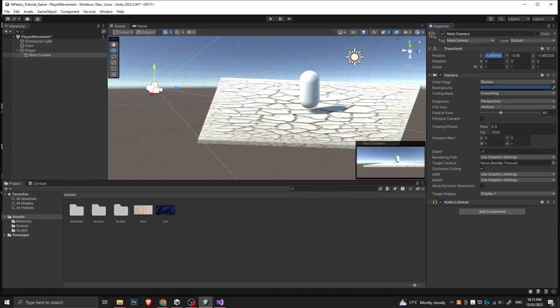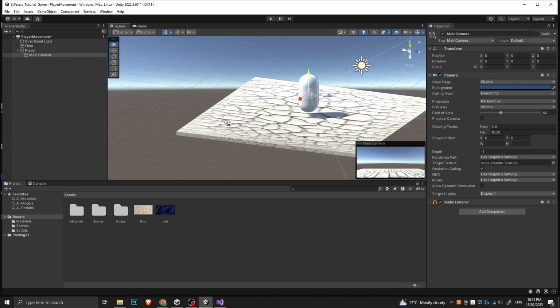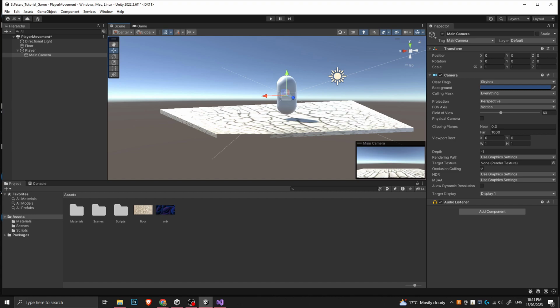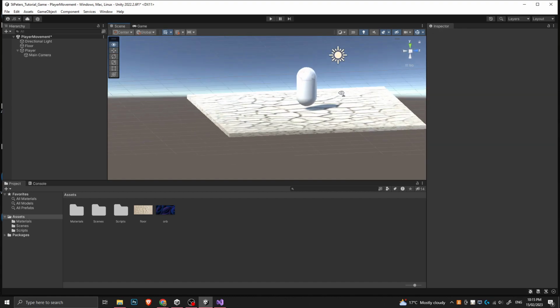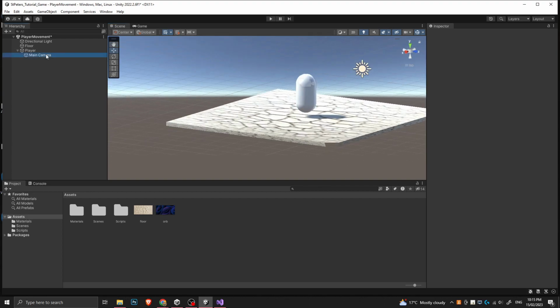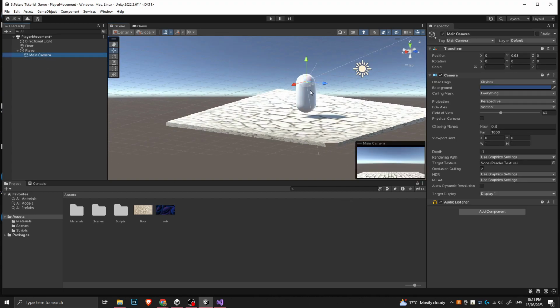These values of position are relative to the main player object, which is this. So if I change them all to 0, it'll be exactly inside. Now the only issue is that he's seeing sort of out of his torso, so I'm just going to drag it up a little bit so it's more at eye level. So when I click on main camera, you can see down the bottom this is what this guy sees.